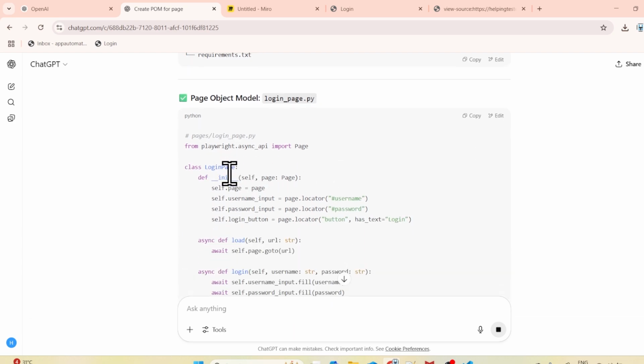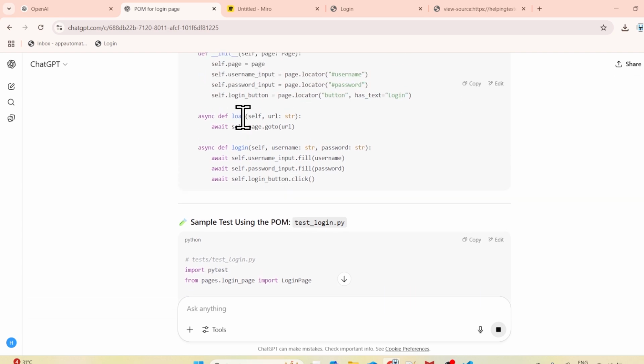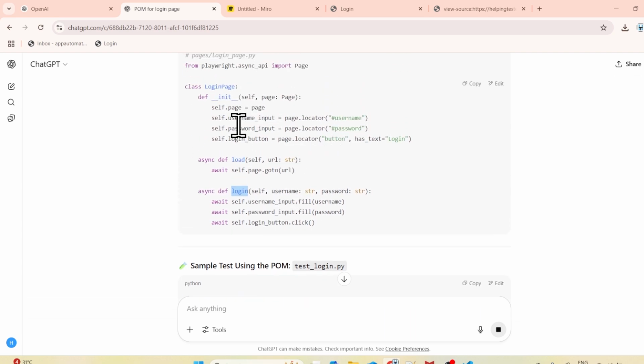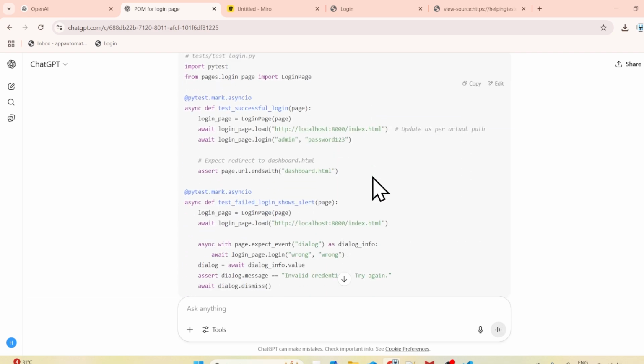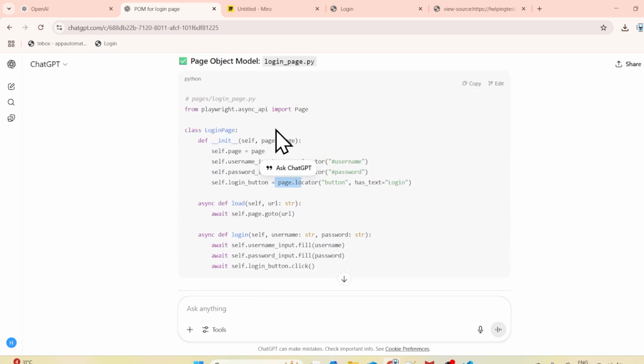So it has said it is a login page, and it has added one function, that is load page, and one is the login function where the locators are username, password, and click on login. So it has gone one step further and given the script as well. We need just the page object. So the page object is login_page.py.